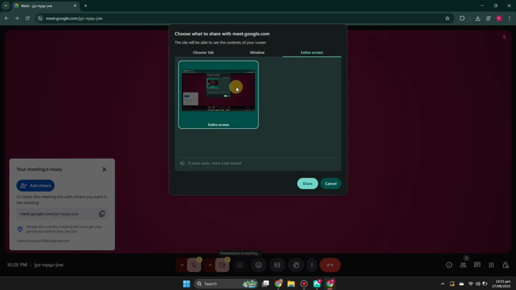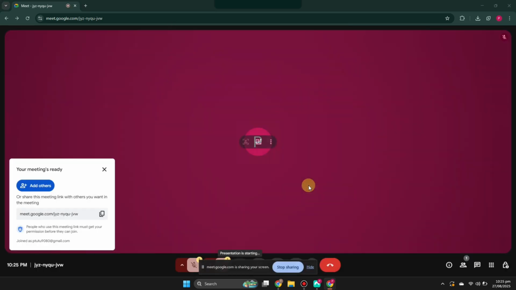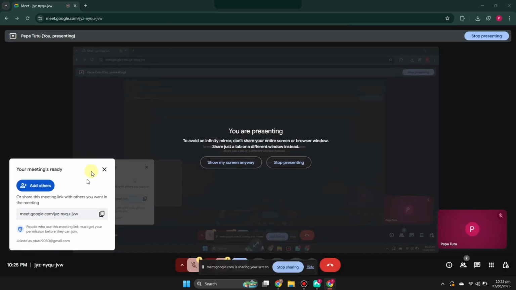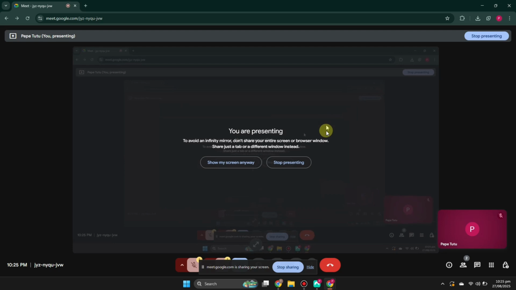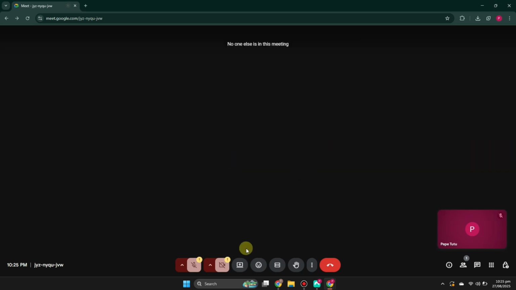You can simply select your screen and after that you will start presenting your screen, like you are sharing your screen. So now whatever you're doing on your screen, whatever page, website or homepage you're going, everything will be visible to other people. So you have to keep that in mind. Once you want to stop it, you have to again click onto it to stop the screen sharing.